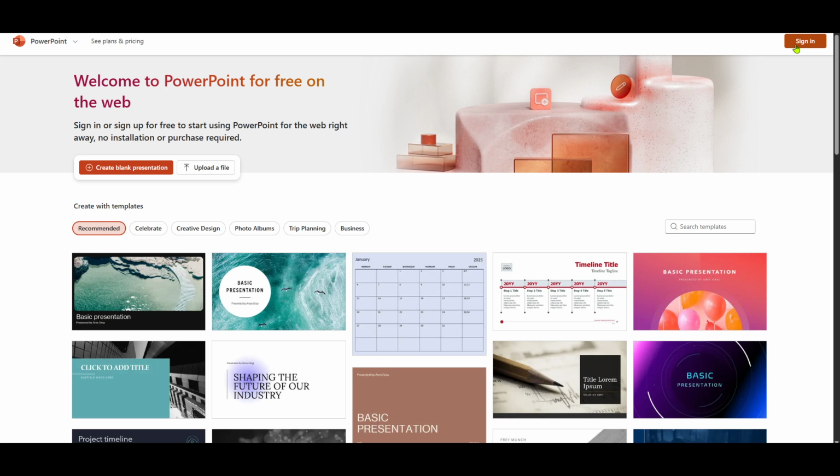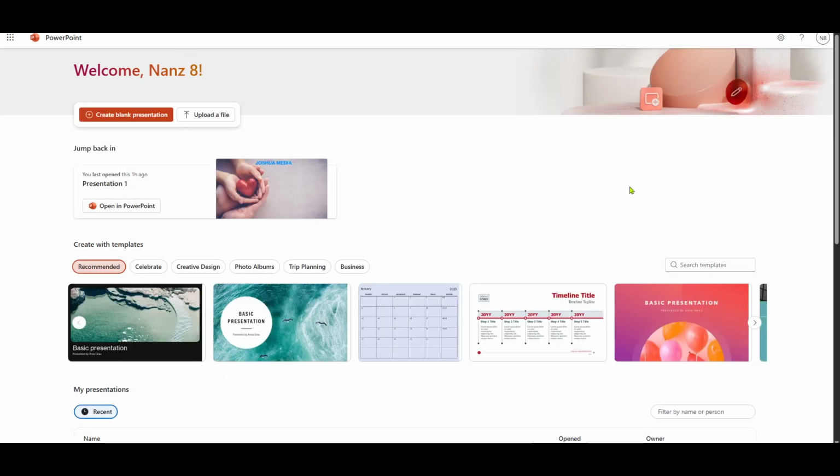Once you're signed in, you'll be directed to your PowerPoint home. This is your control center where you can create new presentations or open existing ones. Navigate by clicking on a presentation you wish to edit or use to learn this new skill. Picking an existing presentation is usually the fastest way to jump into the editor. Now that you've got your presentation open, it's time to add that trademark symbol.